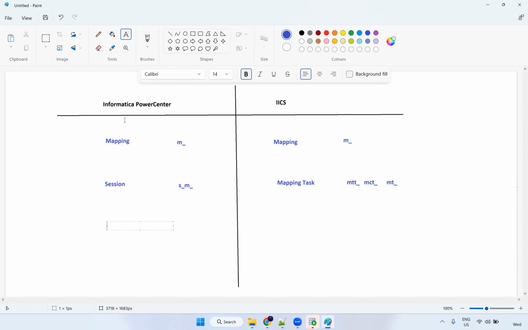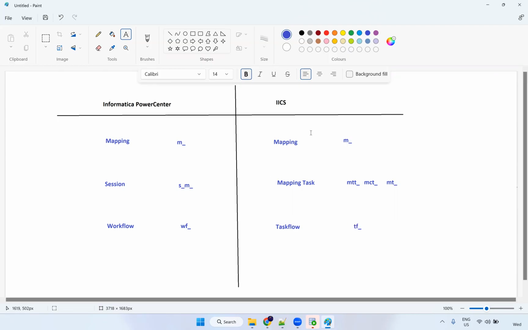In PowerCenter, we call it a workflow, and we put WF underscore or WKF underscore. The same thing here we call a task flow, with a TF underscore prefix. That is what we name it, and you can see the difference. But in PowerCenter, in order to run the mapping, we need to have a session and a workflow. But in IICS, the mapping we can execute separately, the mapping task we can execute, and the task flow we can execute.